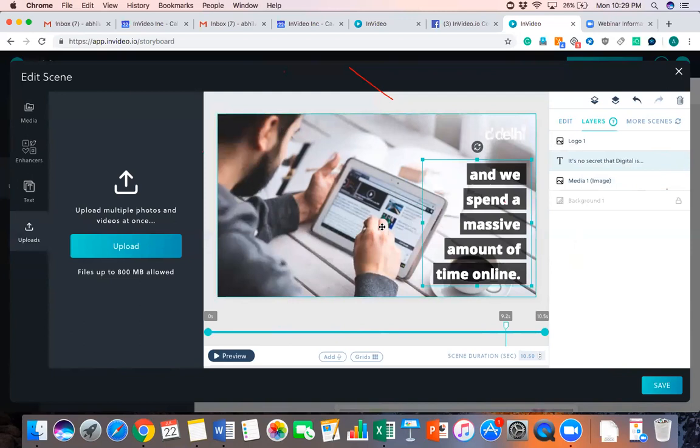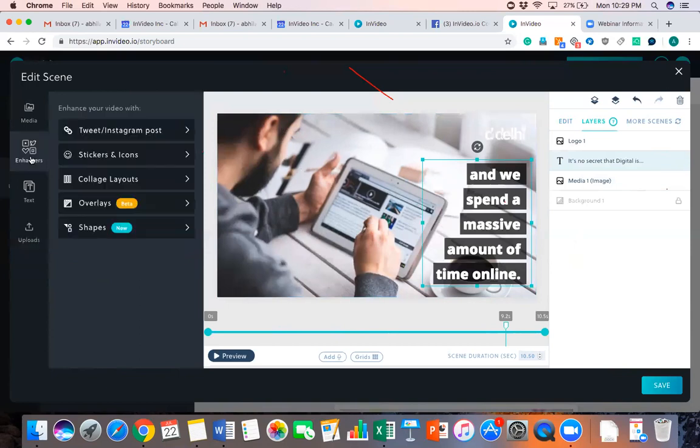Now, this comes in all the more handy when you have multiple elements, right? For example, what if you have another icon on top of this, or what if you have a shape on top of your scene? So now, where are you going to find those elements? You'll actually find them under enhancers, right? So anything that is not media, you'll find it under enhancers.